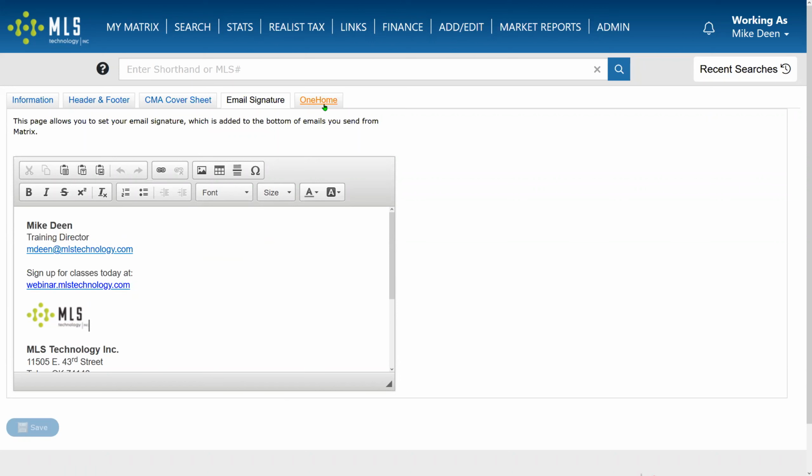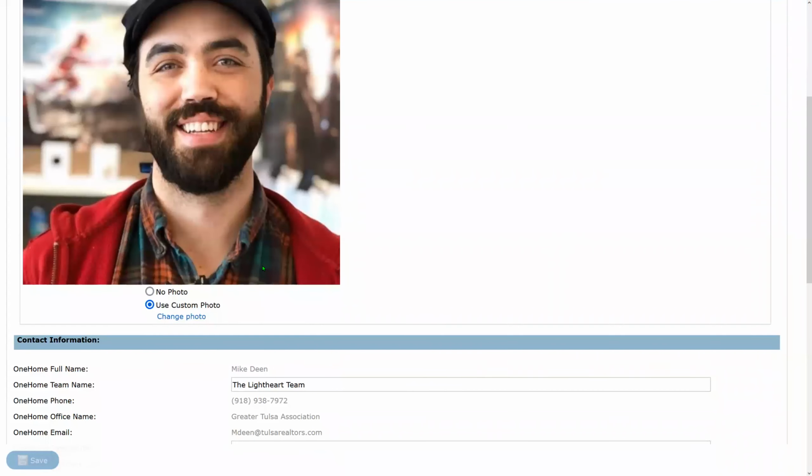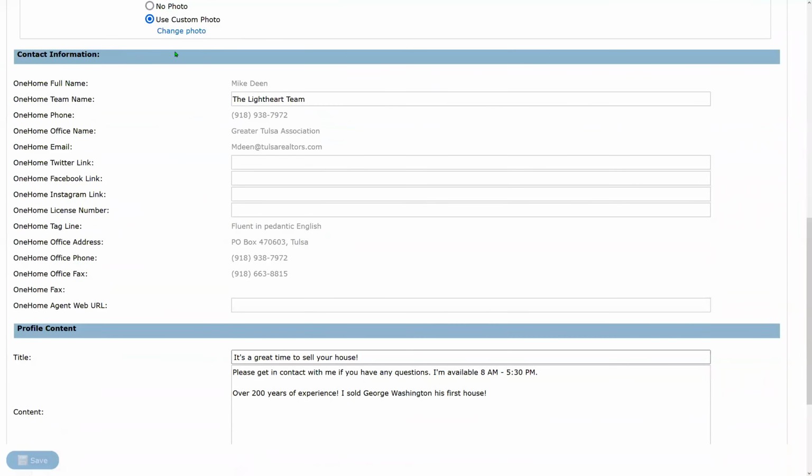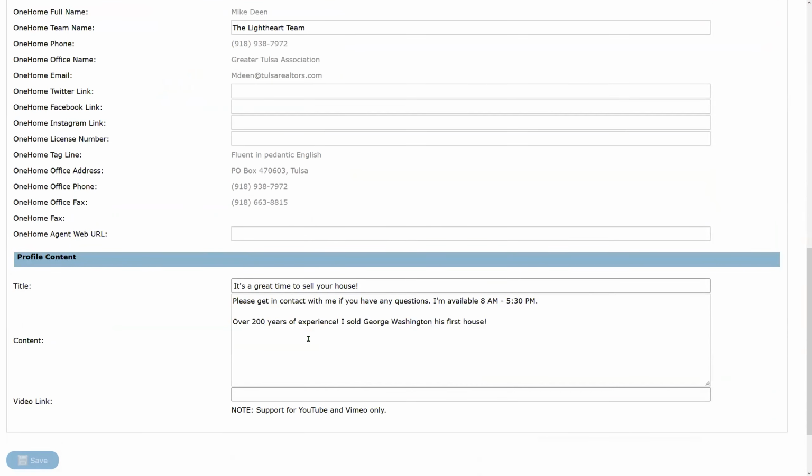The next section over is going to be the One Home section. I've already uploaded a photo of myself, and then there's some contact information down here towards the bottom. Make sure that you guys put in any of the information that you would like for the clients to be able to see, because when they get into a listing that you've sent them, there's going to be a little profile picture with your face on it, and then all of this contact information will be available to them.